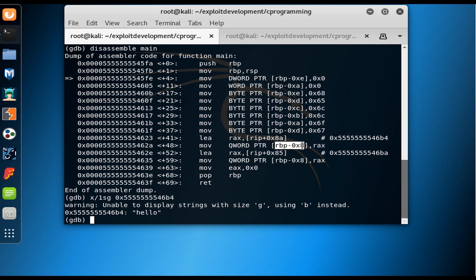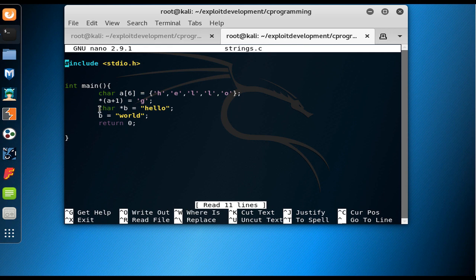Now what is this RBP minus 0x8? It is the address of the pointer. And what is this address? It is the address which is pointing to hello in the data section. So this instruction has been executed.